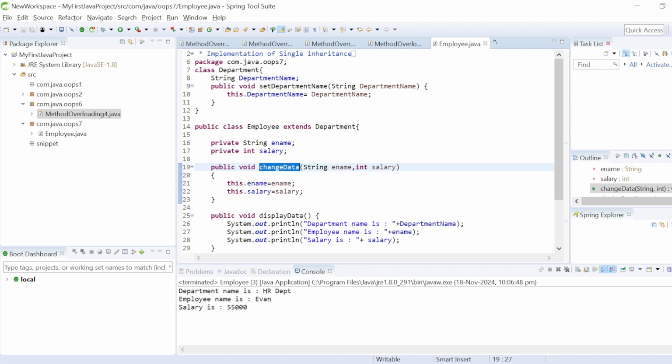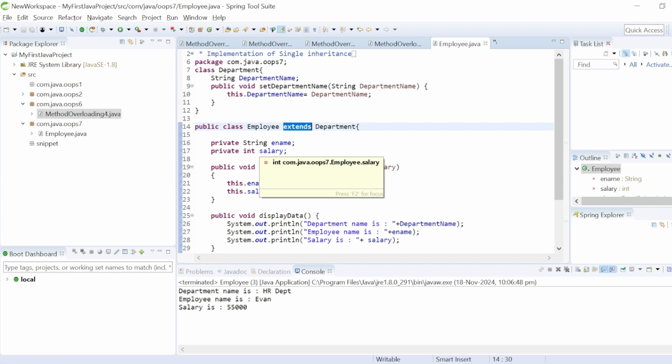How to achieve this? To access one class's properties and functionalities in another class, we can use inheritance. How do we implement inheritance? We need to use the extends keyword to inherit one class into another class. We are simply saying Employee extends Department, and all those properties and functionalities defined inside the Department class will now be available to the Employee class. Internally, those properties and functionalities are copy-pasted into the Employee class. Now you can assume that the Employee class is not only holding name and salary but also has department name.